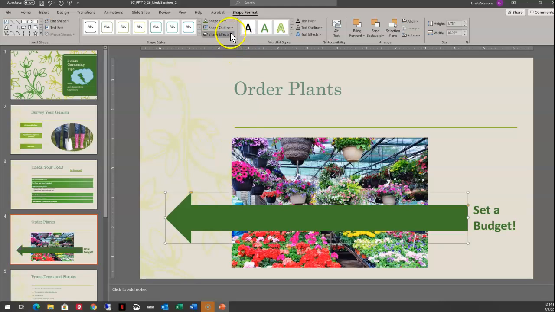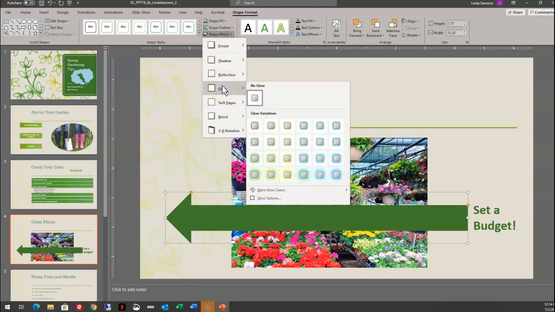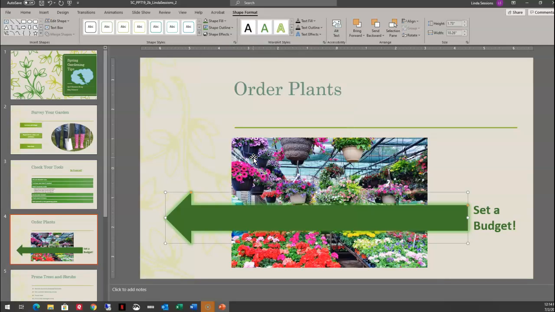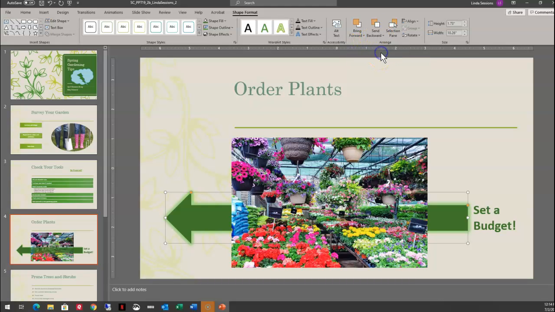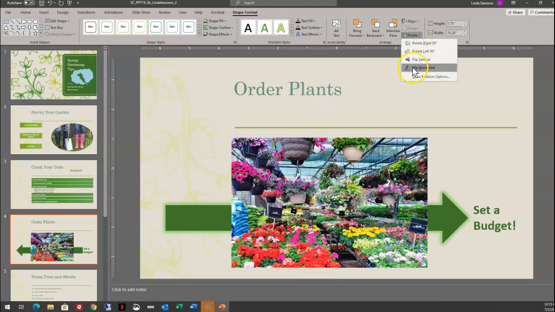We want to apply a glow, so we're going to go to Shape Effects, and we're going to go to Glow, and we want the 11-point green accent color 1. Select that. We want to send it to the back of the slide. So we're coming up here to where it says Send Backward, and we're going to send to back to put it beneath that picture. And we're also going to flip it, so we're going to come to the Rotate, and we're going to flip it horizontally.